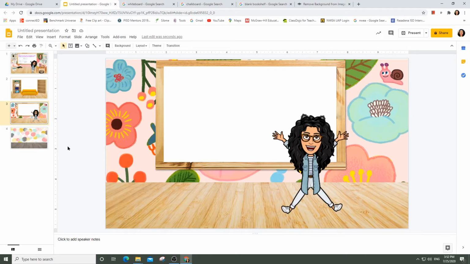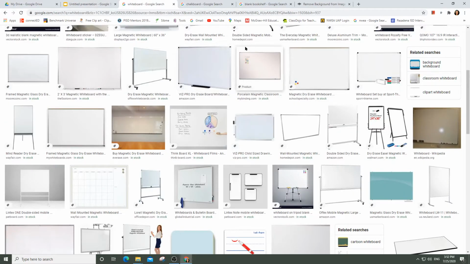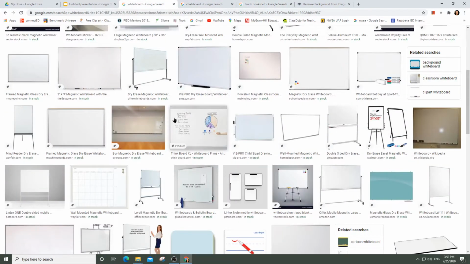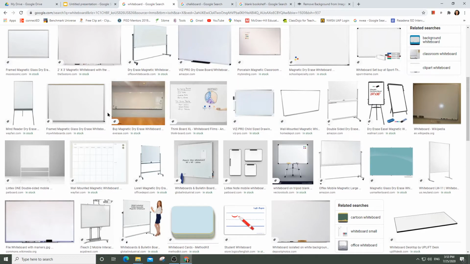Guys, so right now we're going to be adding our furniture into our Bitmoji classroom. The first thing that we do is we look for an image. We can find whiteboard images, chalkboard images, or blank bookshelves. And what we have to make sure is that there is no background on our image, that way it actually transfers well into our Bitmoji classroom.